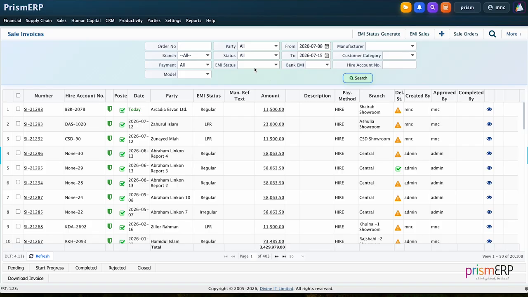One important field here is EMI status. This shows the current payment status of the customer's EMI. Regular means the customer is paying the installments on time. Irregular means one or more installments have been delayed. Defaulter means the customer has not paid the installments within the allowed time and is now considered overdue. LPR means the customer has successfully completed all EMI installments and the hire sale has been finished. We can change the status of the invoice as it progresses further.